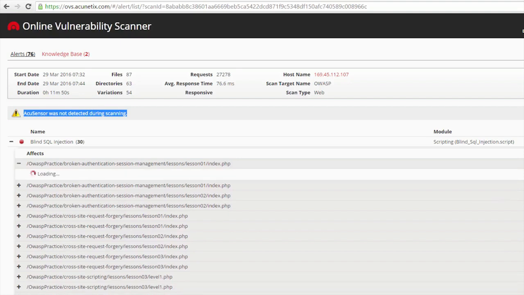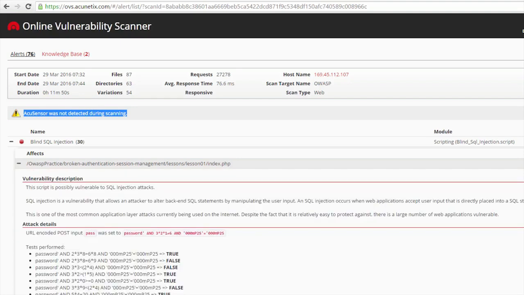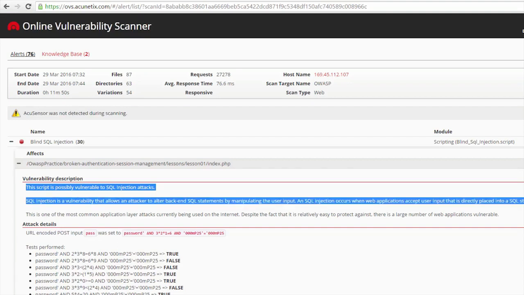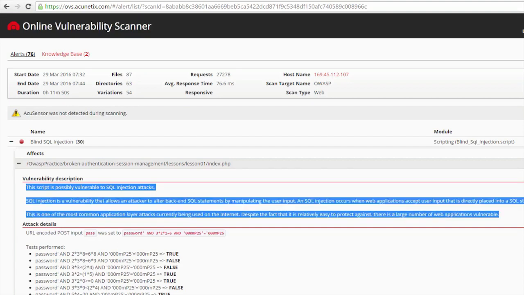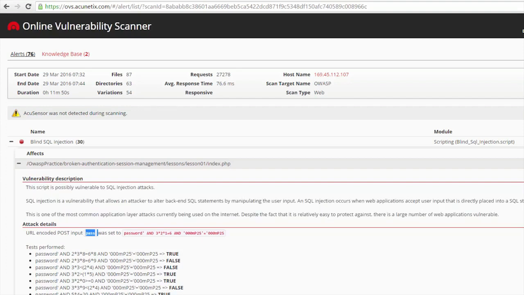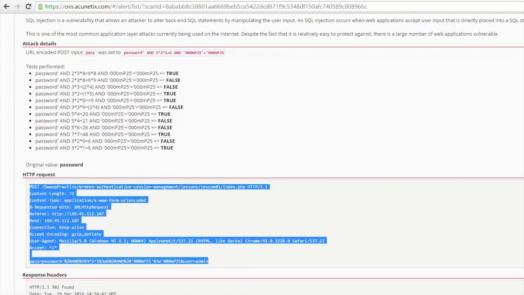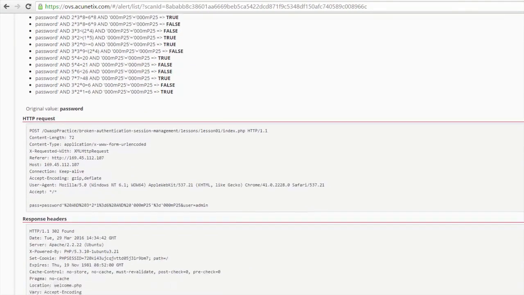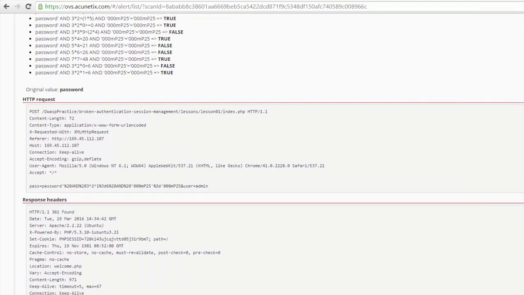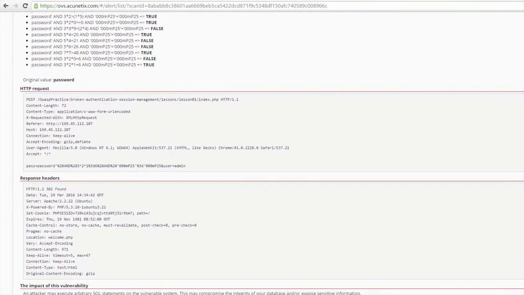Every time you click on a specific vulnerability, it is the same as the other ones. It's going to give you a description about the vulnerability. In this case, what is blind SQL injection? It's going to show you how it was injected. The URL encoded POST input was set to this injection, and here are the tests performed, and then it will also show you the HTTP request so that you can replicate it, and the response. In the response, it doesn't show the full response, only the response headers, which I don't like, to be honest.